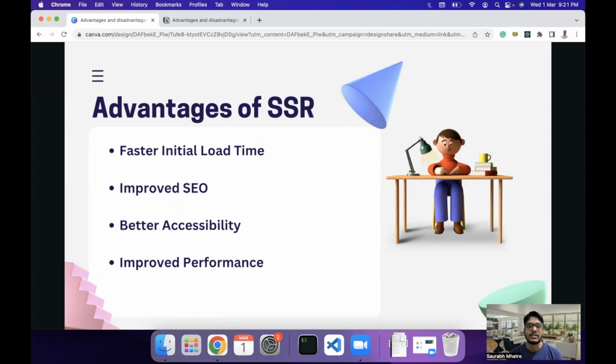The next advantage of server-side rendering is better accessibility. The reason for this is that server-side rendered pages can run on browsers where JavaScript is not enabled, or even where screen readers are used by people. So this can lead to better accessibility. Another advantage of server-side rendering is improved performance. The reason for this is that the JavaScript is parsed and executed on the server side itself, and this can lead to improved page load performance and reduced page loading time, which can improve the performance of the website. And that's the overall advantage of server-side rendering in React.js.